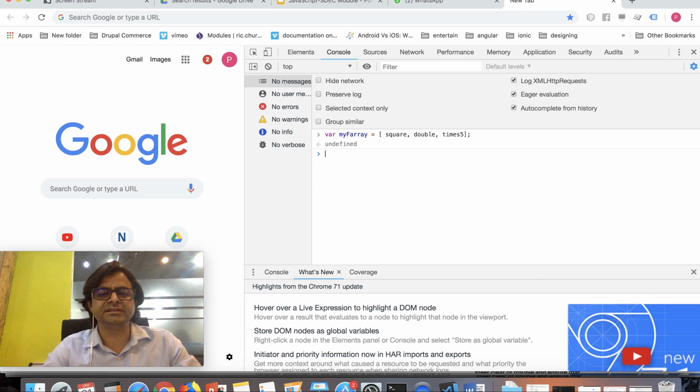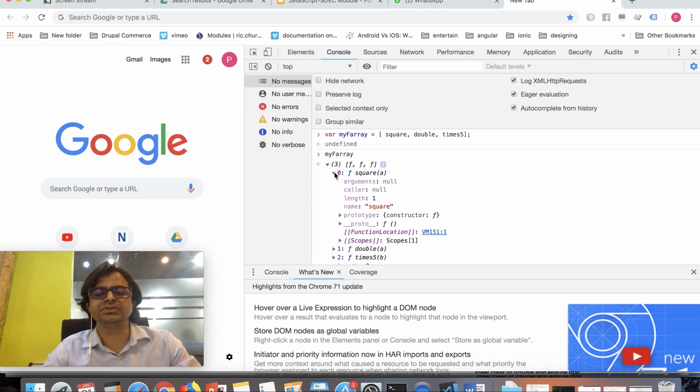If I have these 3 things in an array, and I just type my f array, what is it? Yeah, it says there are 3 functions. Let me expand this and see. It says there are 3 functions. At the 0th index, you have square, at the first you have double, and then you have times 5. Notice that they all are indicated with f, which means that it knows it's a function, right? So we have defined 3 functions.